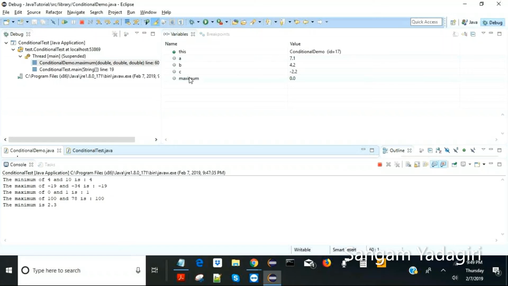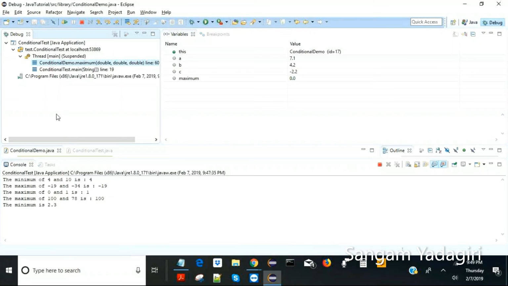Now it reached the maximum. I cannot show you the code here, but the code you have written, you can also see. If you remember, the function has 4 variables: A, B, C, and maximum, initialized with 0.0, since it is a double value. These are the initial values, and maximum is a local variable, right? Now I will step over again. Step over means I am going step by step.